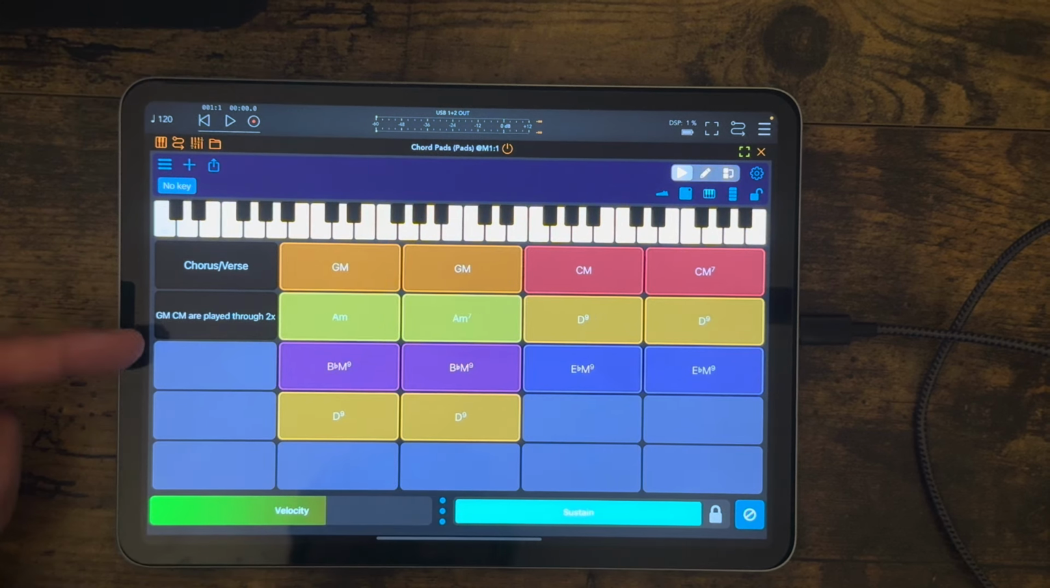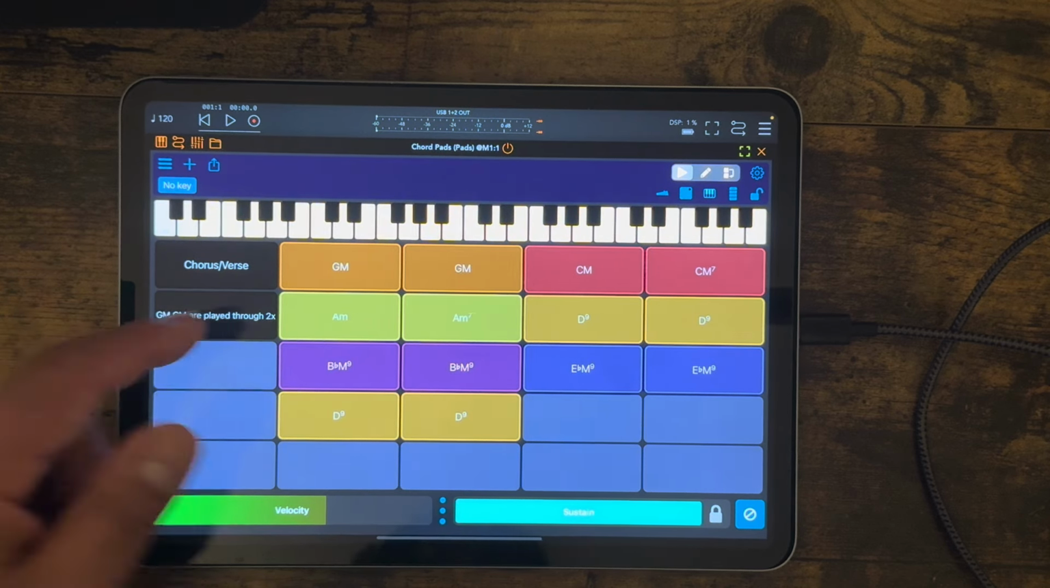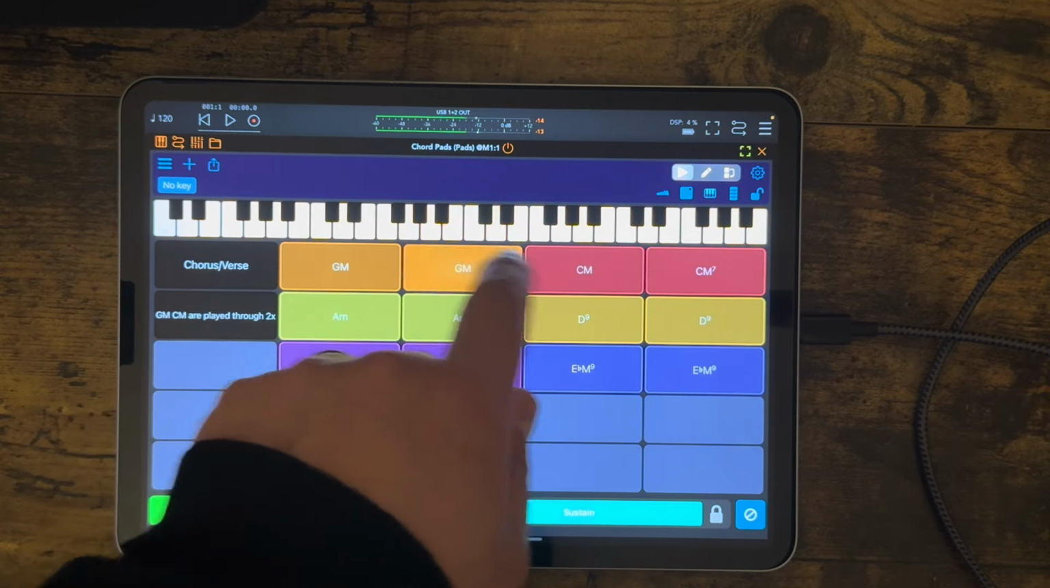So here's something I made up. It's actually like a John Mayer Gravity type thing, but it's not exactly what he played or what the song is. So we're just using these chords.